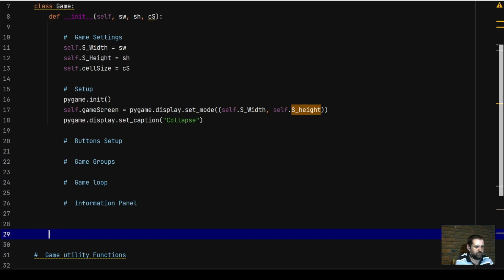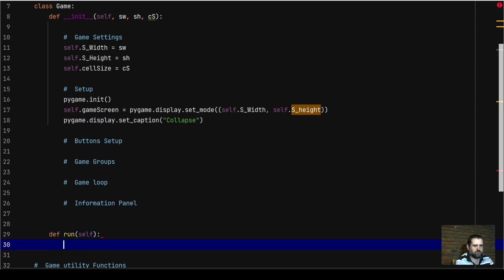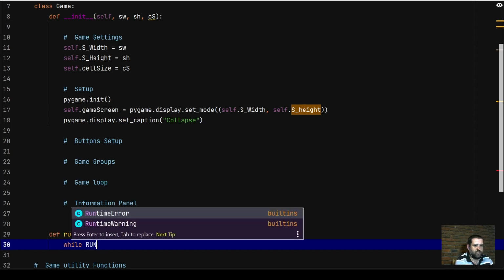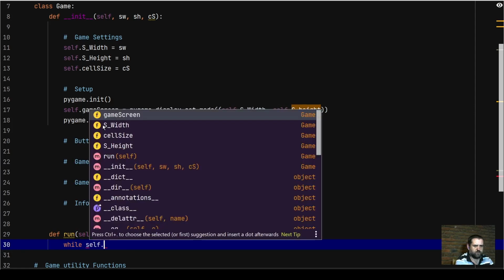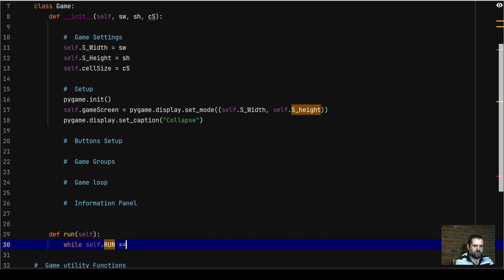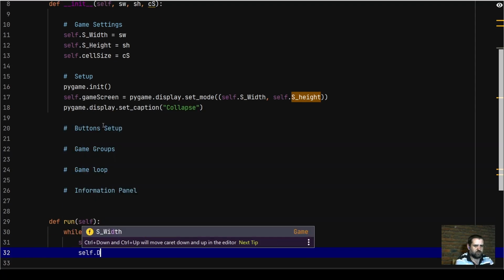Once we've got all those, we want to create a couple of methods for this class. The first method we're going to create is our run method. We'll say while self.run is equal to true, we want to run self.update and then self.draw.